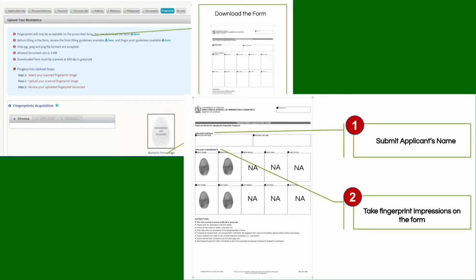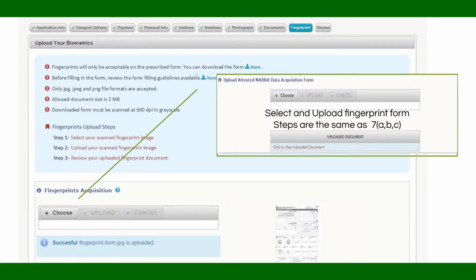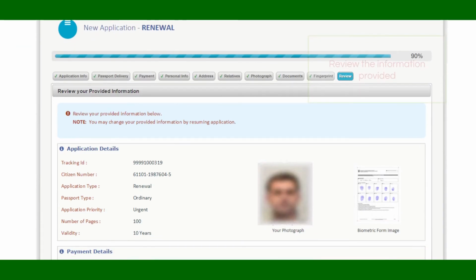Step 8. Print and download the form, then capture your 4 fingerprints by following the given instructions. Step 9. Set the scanner at 600 dpi JPEG and grayscale, then scan and upload the form. Step 10. Review the information. If it's all good, sign the declaration and then proceed to submit the application.